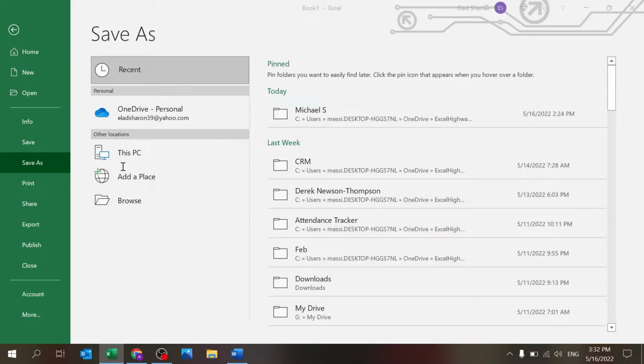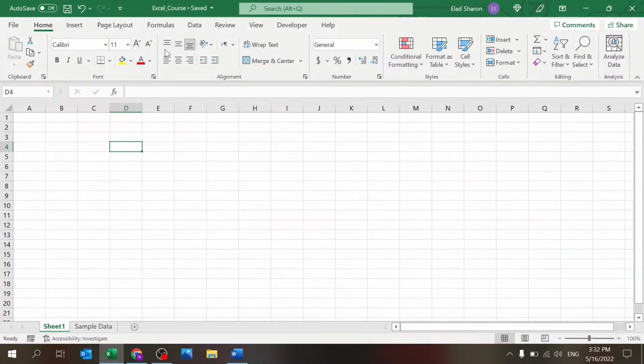All right, I'm going to call it Excel course, for example. Okay, and now you see on the top, it changed the name to Excel course. So now whenever I click on save, it's going to save that file. I don't have to click on save as every time.